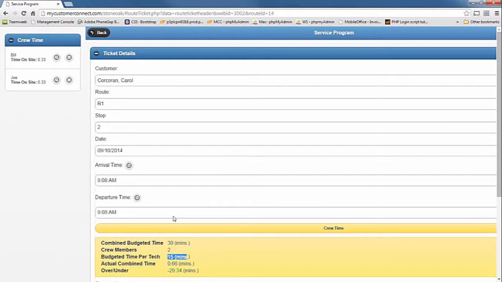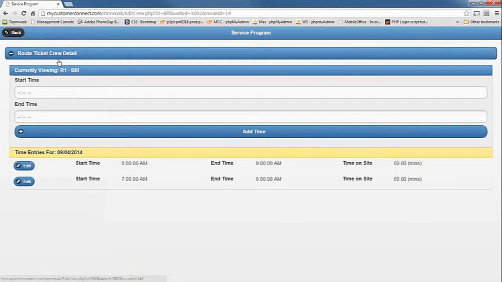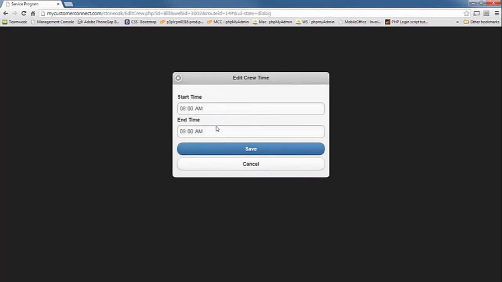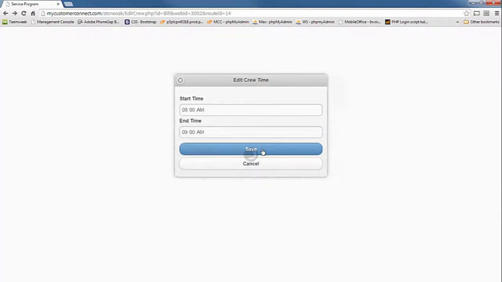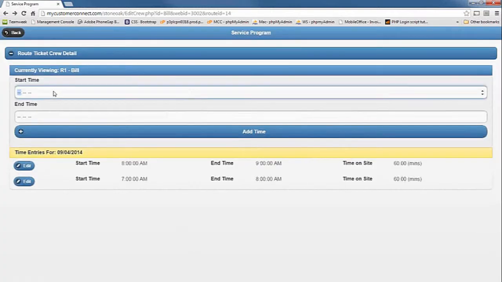Now again, they have situations where a job may span their lunch break, so they need a way to add time, or maybe they were there from 8 to 9 in the morning and then they came back in the afternoon from 1 to 2. Well, we can hit the little view button next to an employee, and we get a breakdown of the crew time. So here we could edit the individual time entries if we need to. We can add time.